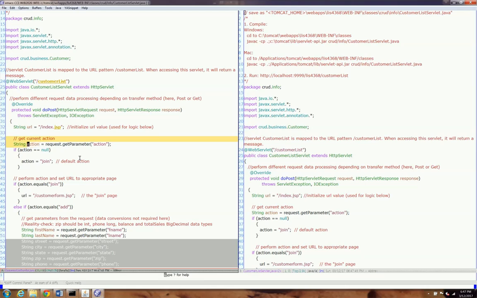Here we have a variable called action. We could call it anything we want, but we're using the request object with the getParameter method to capture that input when the user submits it to the customer list servlet. We're going to see if there is an action attribute that was passed. Whatever value was in there, remember it was add, we're going to use it.